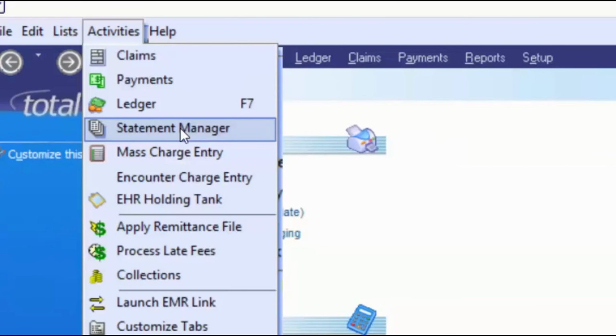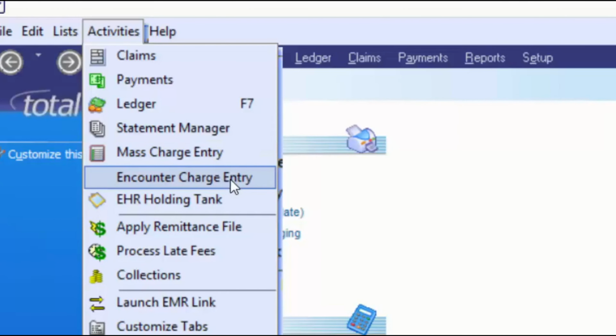Statement Manager will allow you to effectively manage your statements that you're sending out to patients. Mass Charge Entry does just that. Encounter Charge Entry allows you to post charges from the encounters you create. EHR Holding Tank may or may not be something that you utilize, but we'll discuss that when we get to the EHR portion of our training.